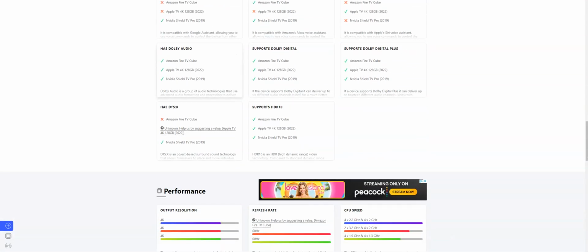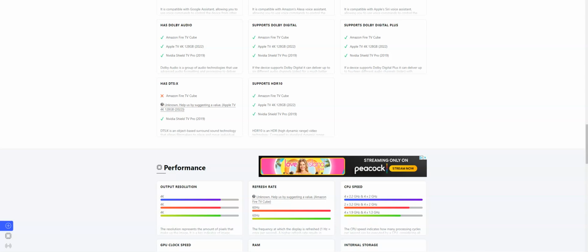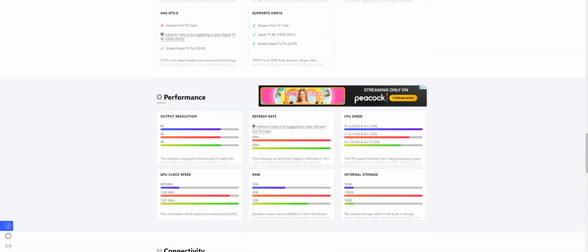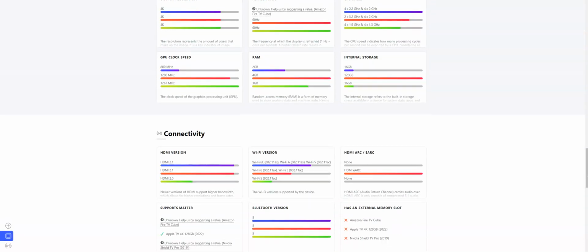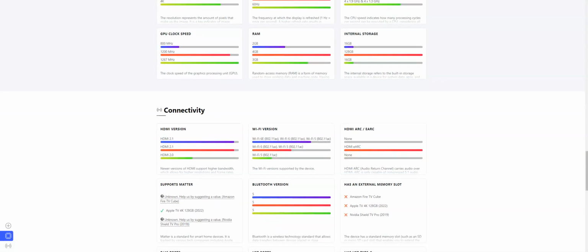We got support for Dolby Digital, Dolby Audio, supports Dolby Digital Plus. Now, you notice, does not. This is going to come back up a little bit later, this DTSX. We're going to come back to that. We're going to spin the block on that. That's an important part of all of this. That's one of the most important parts of all of this. At the end of the day, hands down, one of the most important parts.